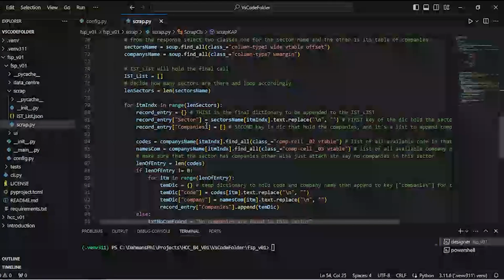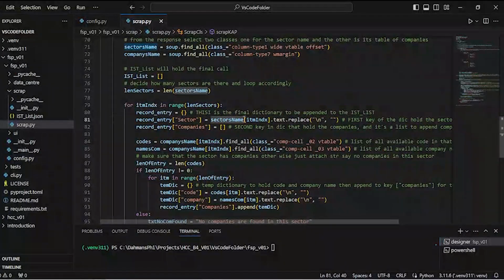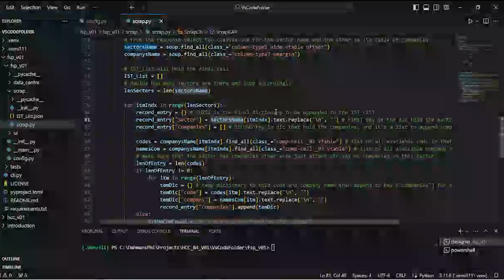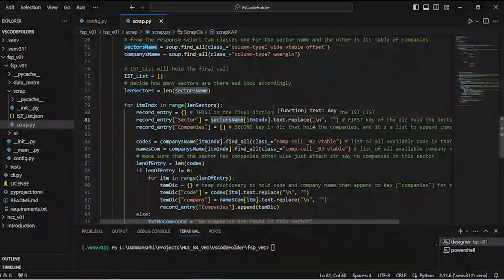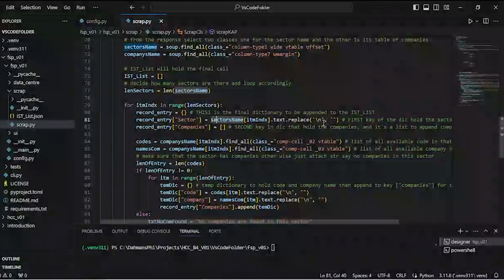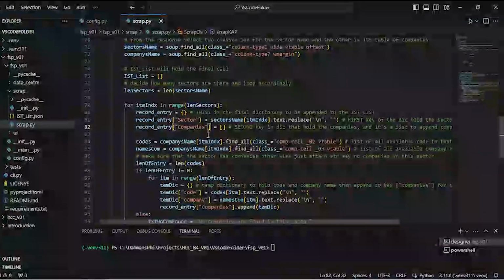Okay, the sector is easy. Just directly go to the actual sector name and extract the text, and make sure to replace unwanted characters like slash and a new line. Then you retrieve exactly the sector name. Now the companies are quite a bit different story.